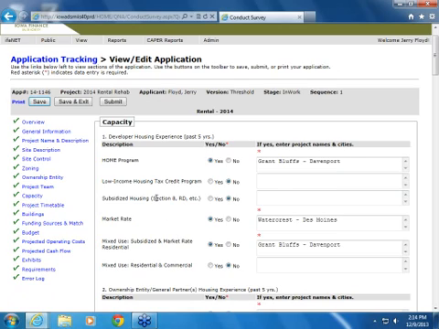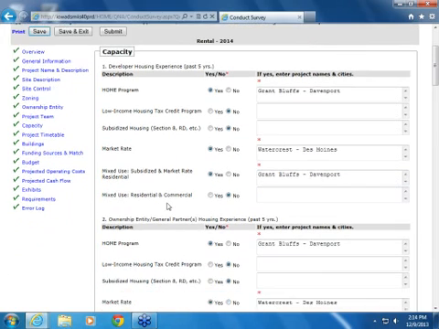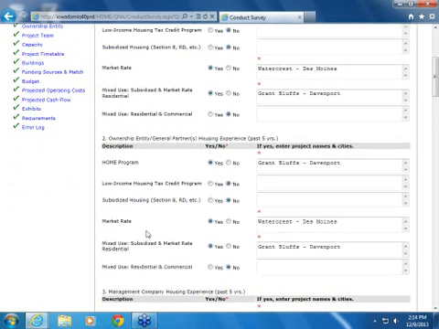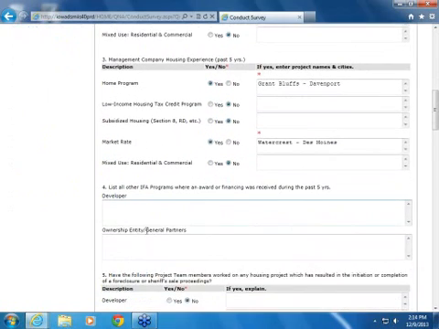So in this screen, we're going to find sections for the developer. We're going to know exactly what kind of experience that developer has had with different types of projects. So you will list yes or no, and then the name of the project and the city where it's located if you have prior experience. We ask that, of course, for the developer, the ownership entity, general partner, management company.